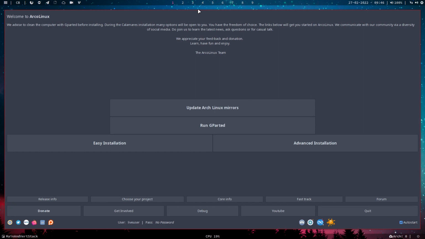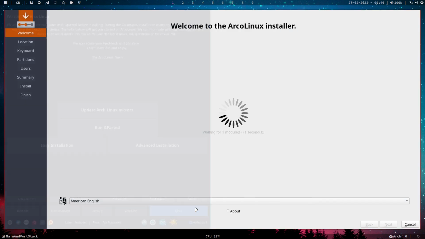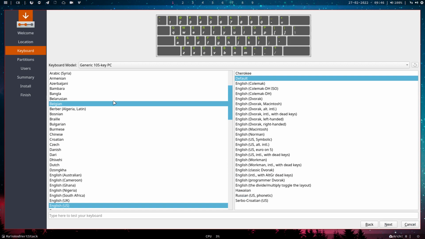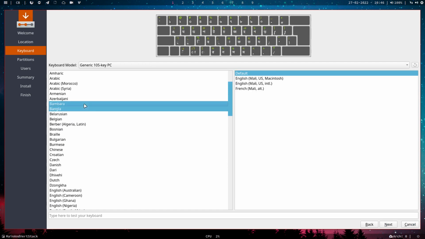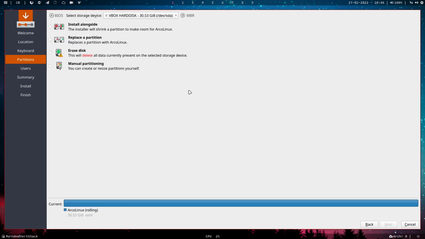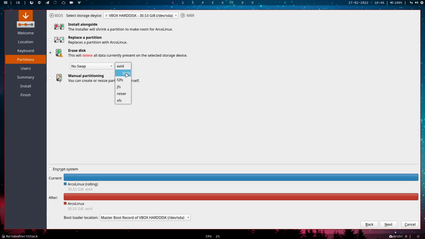Okay, it's a bit strange, the red line there with the rest. This is okay. Easy installation. Next. Next. No, no. Take Azerty. Let's take BTRFS. Nah, F2FS.